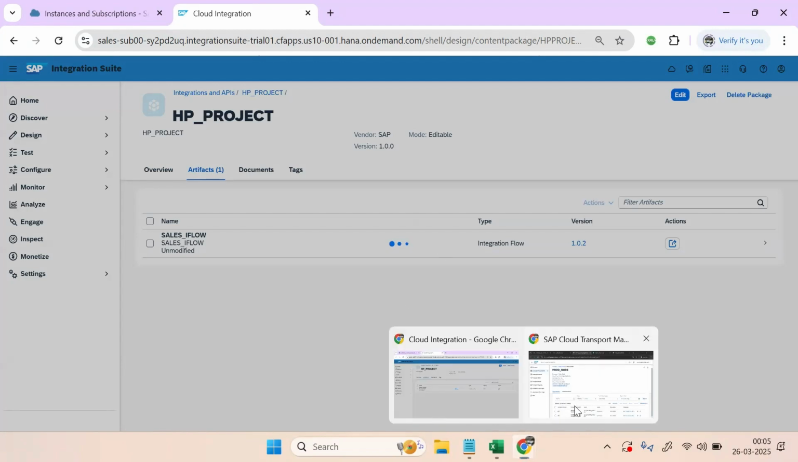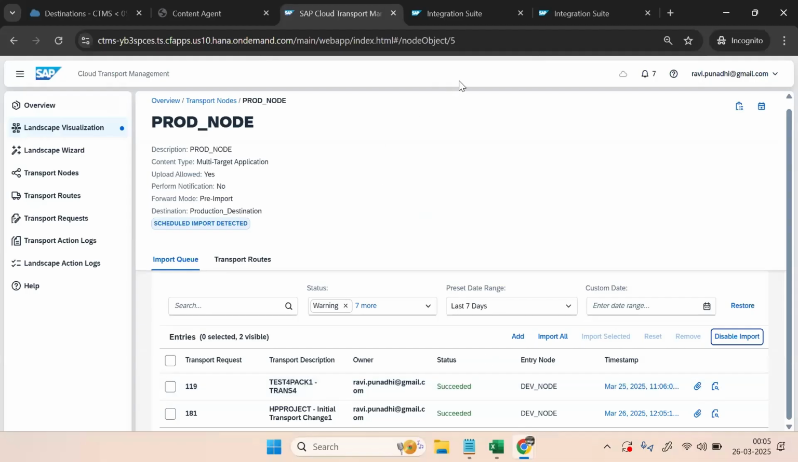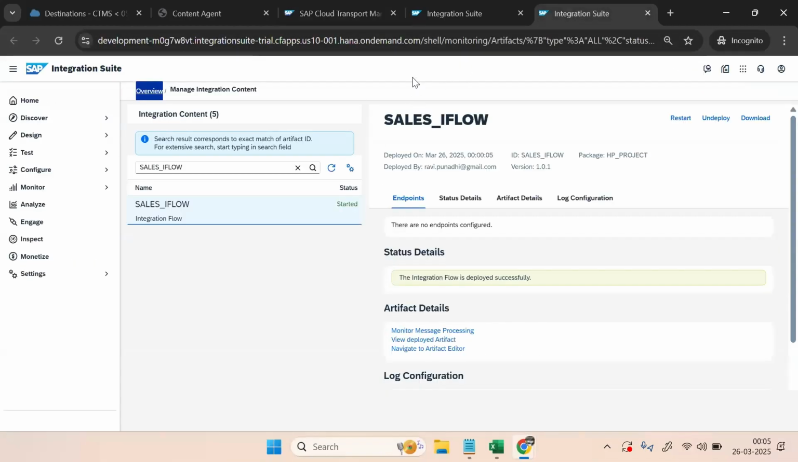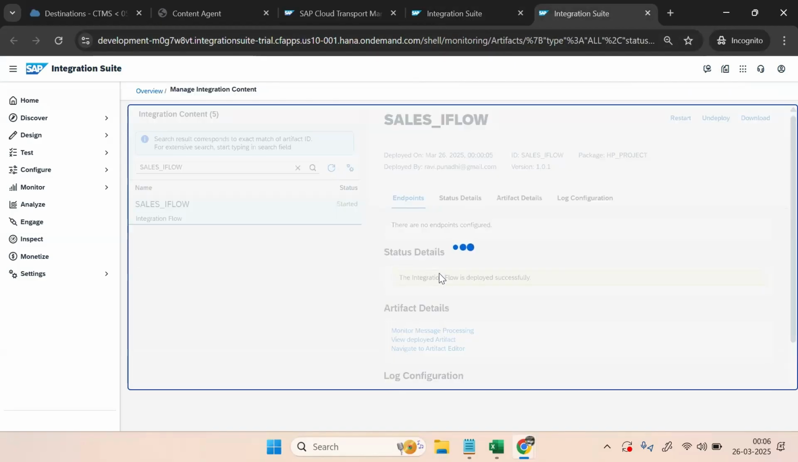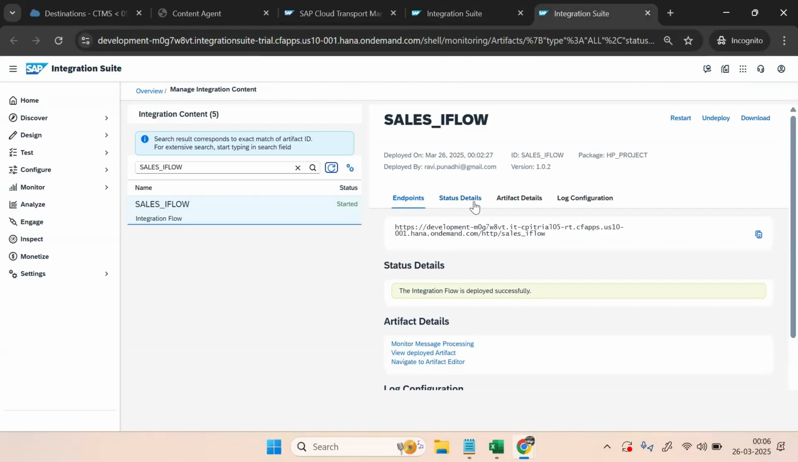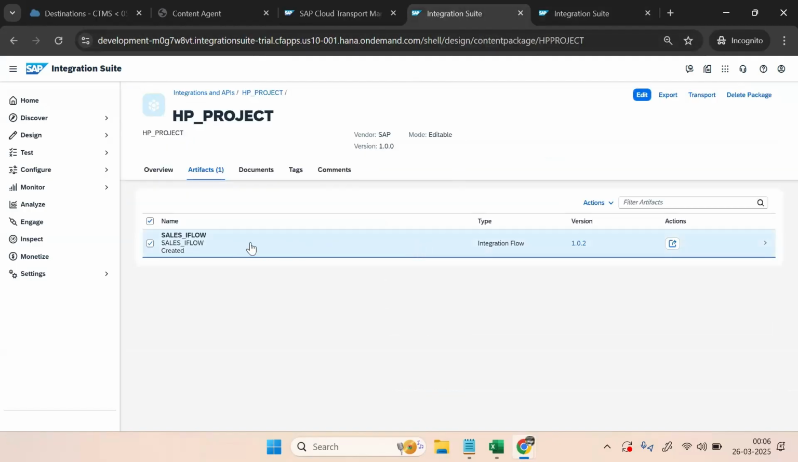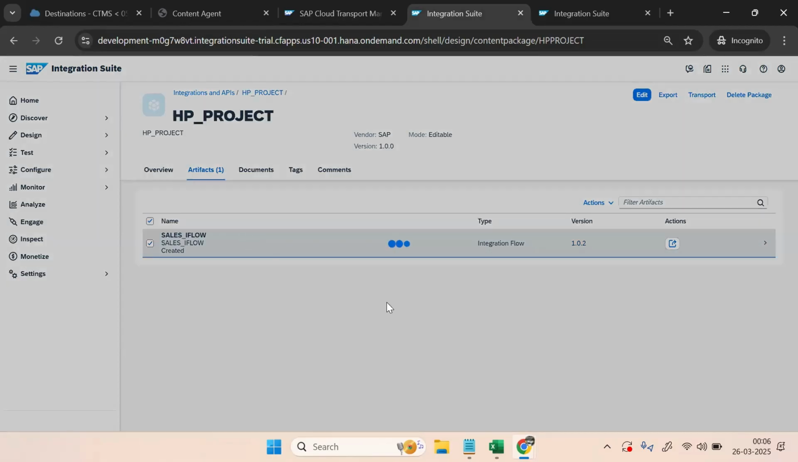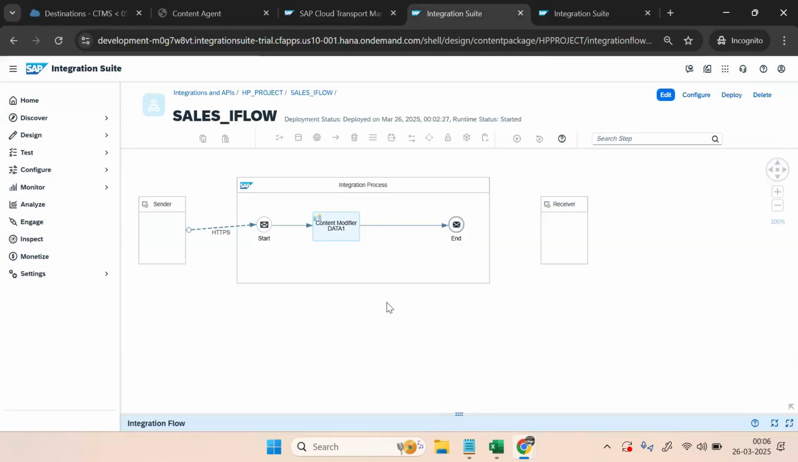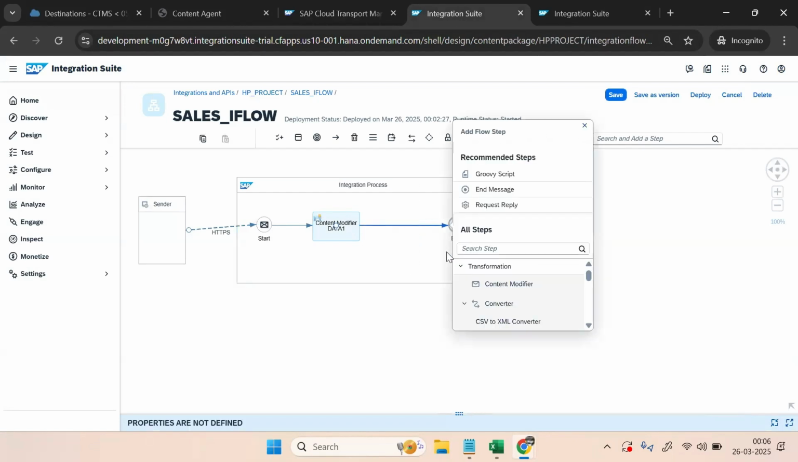And now what we'll do is, let's go to the integration suite. This endpoint should be generated for this. Yeah, it's done. Now, let me open this. Go to edit, the development. I'll go for edit this and go for one more content modifier.